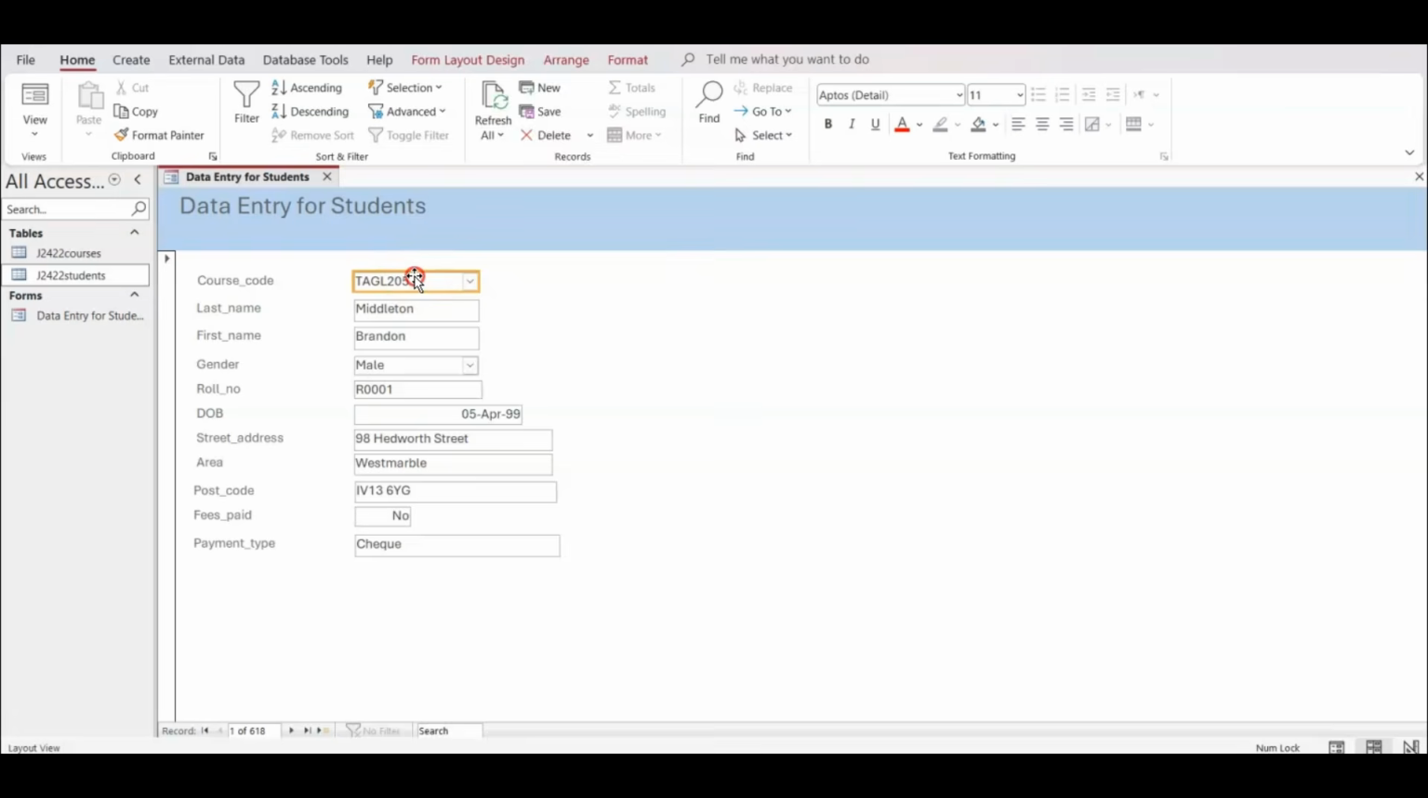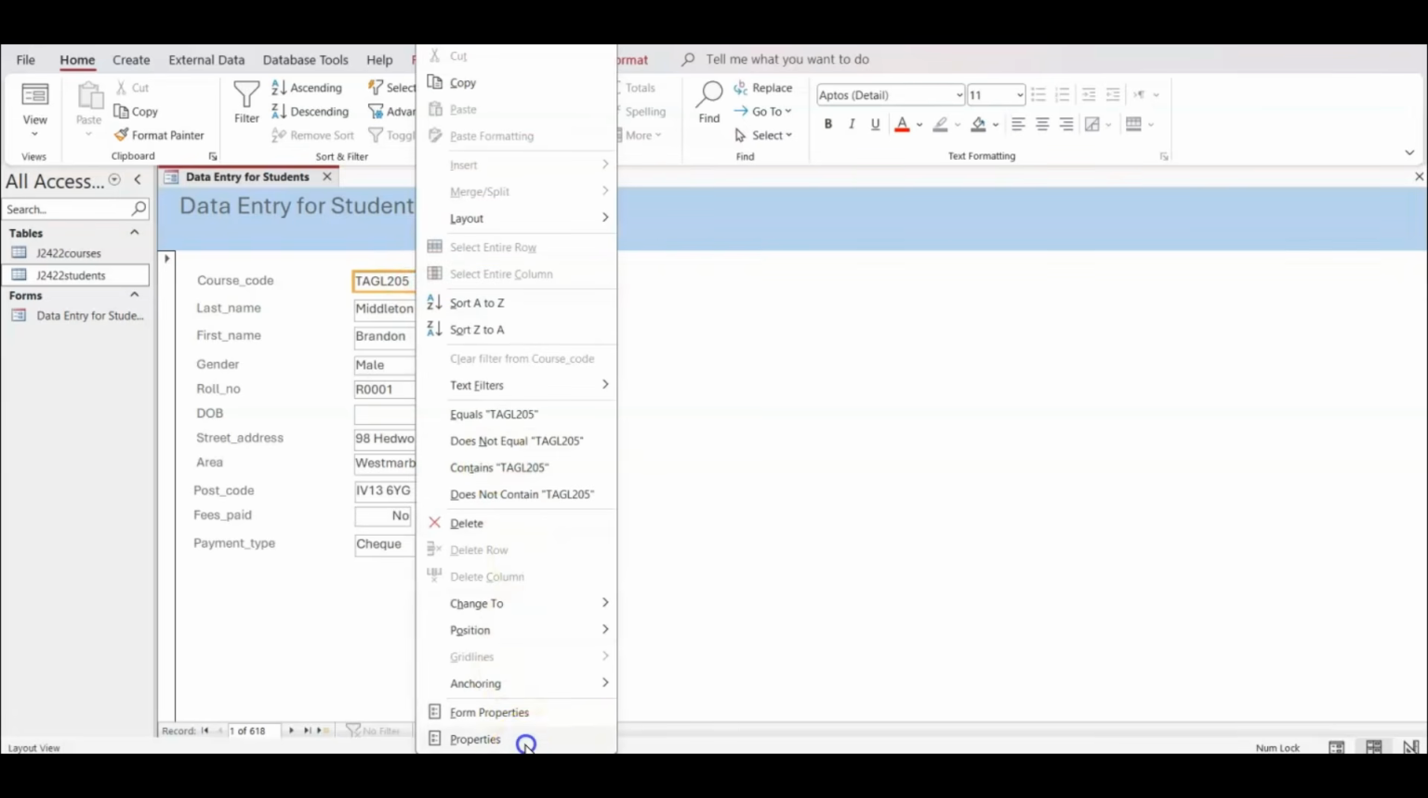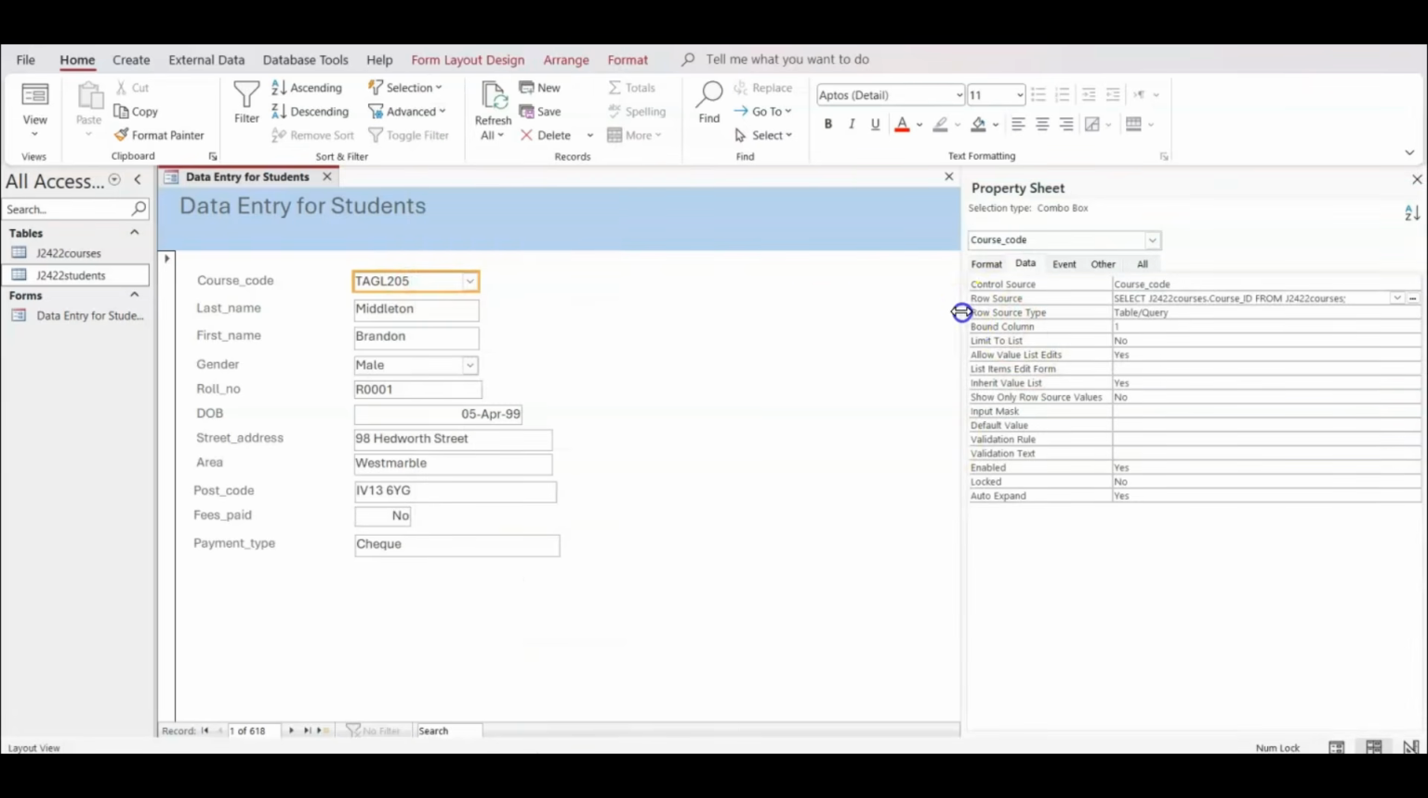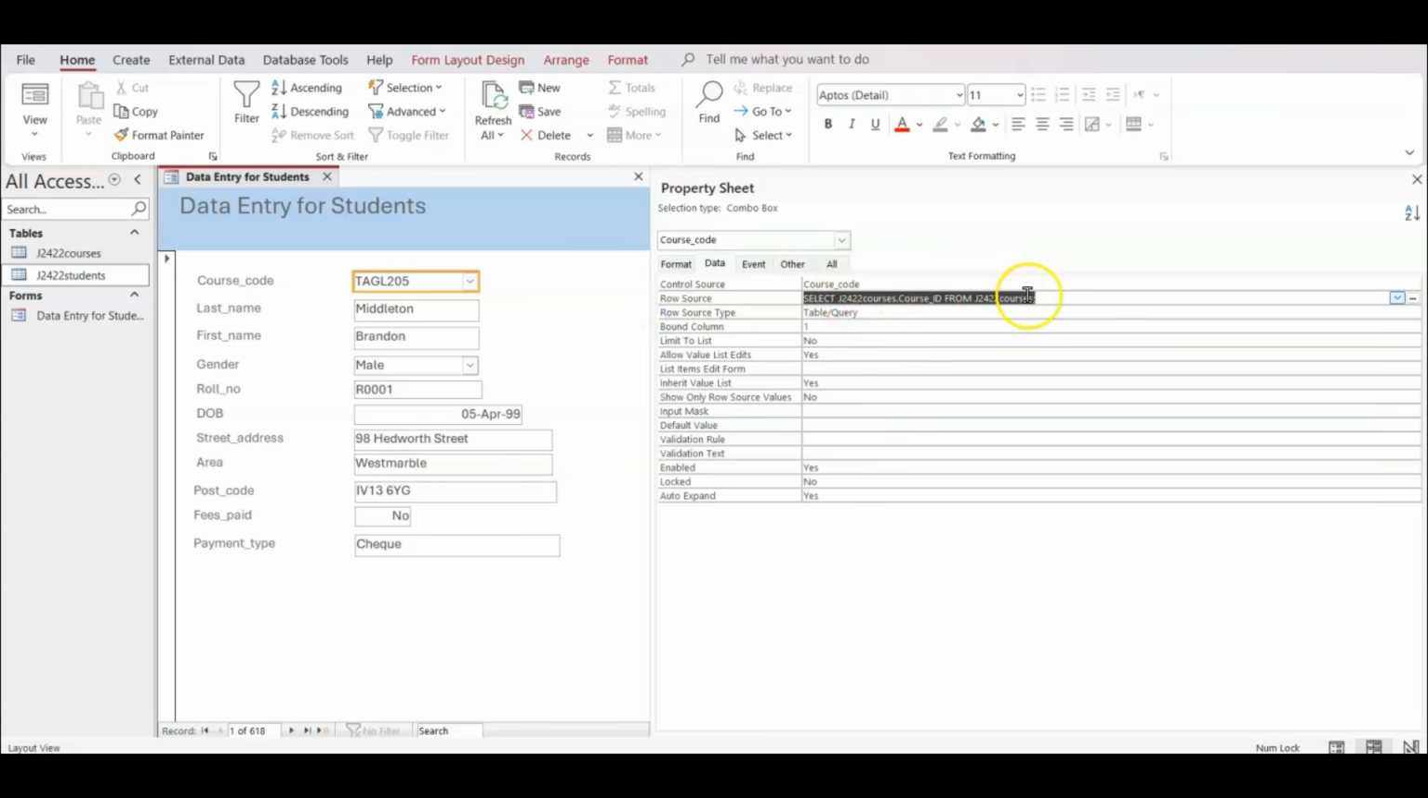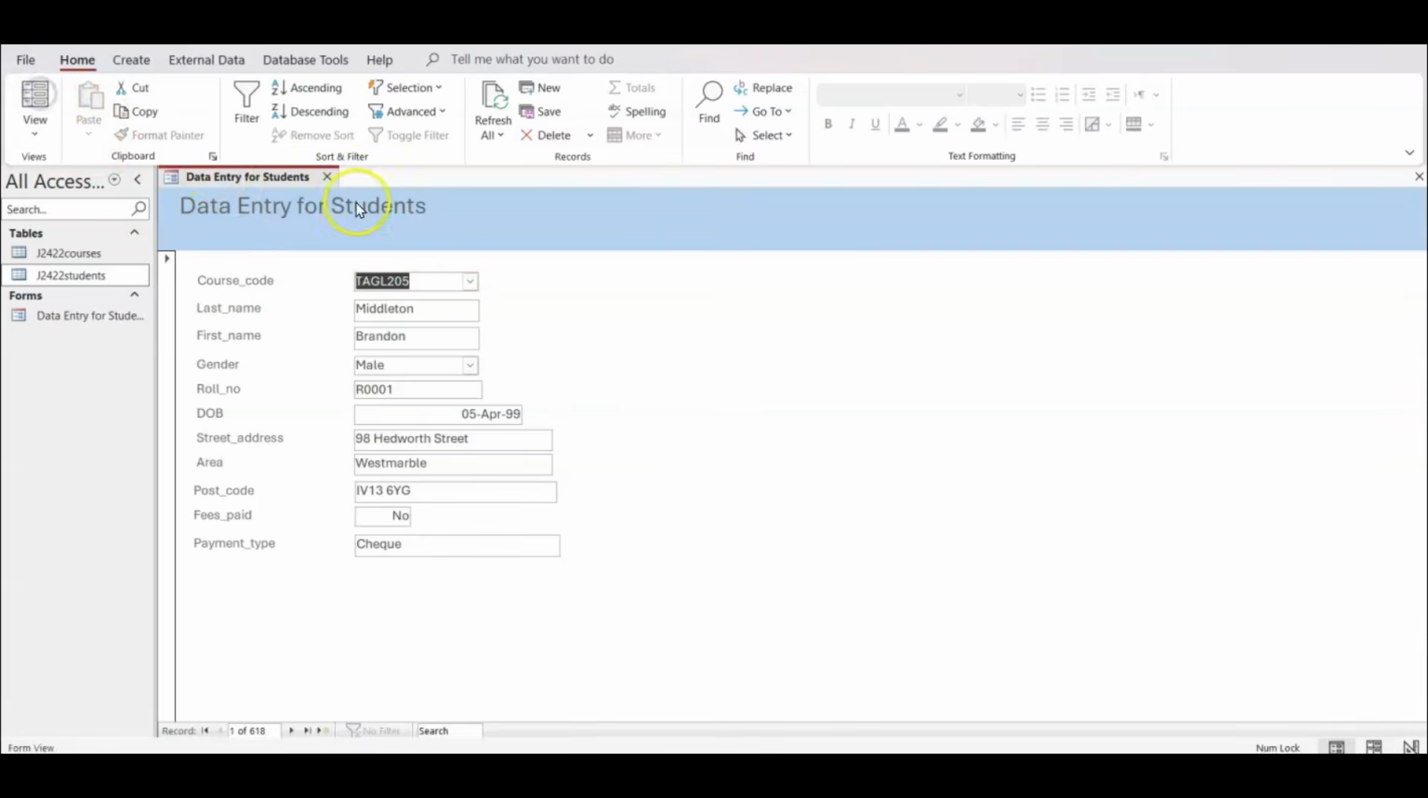By doing these actions, when you go to the properties for this combo box, you can see this is the setting. This is a select statement, showing how we pull out the data from the course table. So by doing this, when you go to the form view, you can select accordingly.